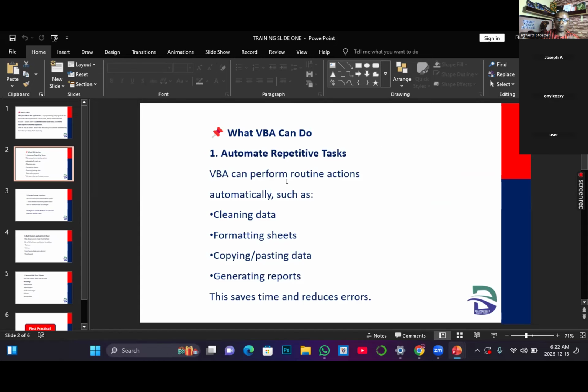So VBA can perform routine actions automatically, such as cleaning data, formatting sheets, copying and pasting data, generating reports. This saves time and reduces errors.